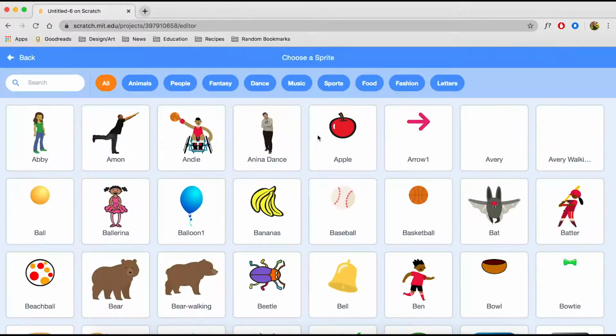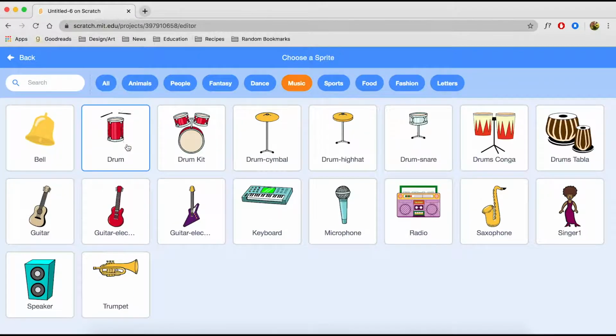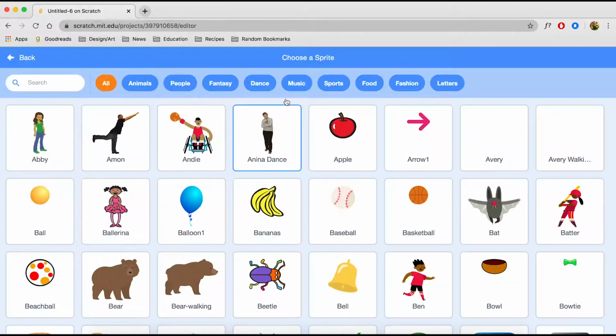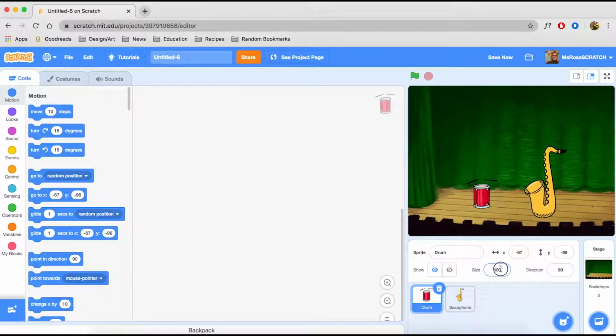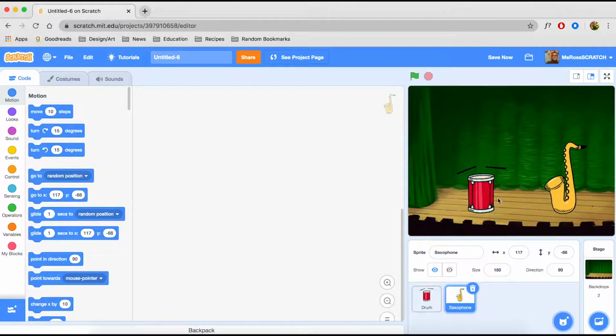And then choose a sprite. And I'm going to choose two different instruments. I'm going to use the drum and the saxophone. I'm going to make them both a little bit larger. So I'm going to show you two different ways that you can program musical instruments in Scratch. The first way is very straightforward and simple, and the second way is a little bit more complicated.